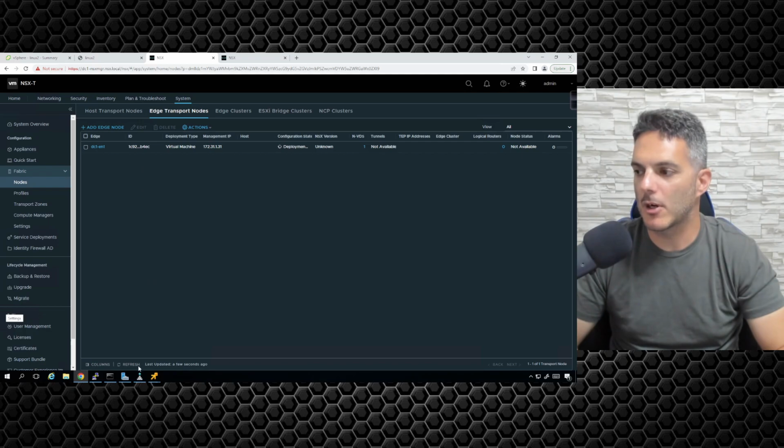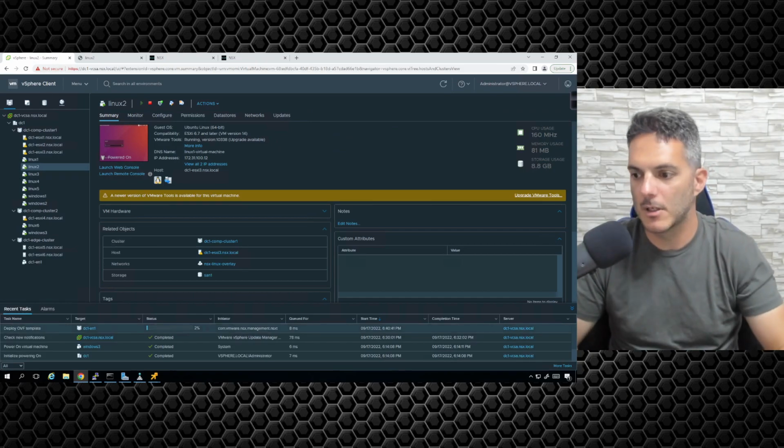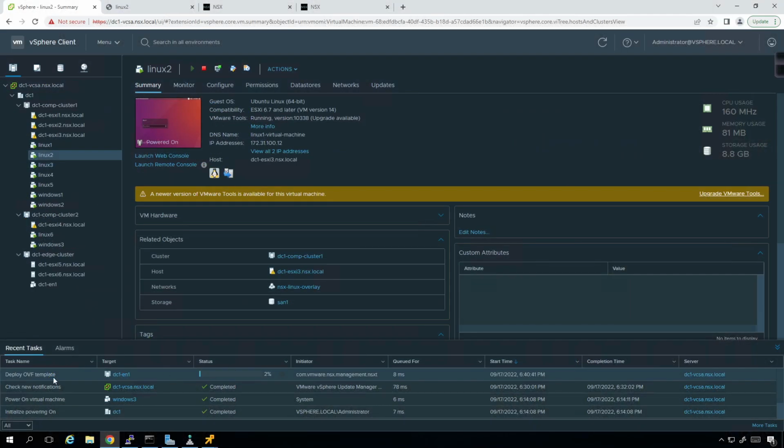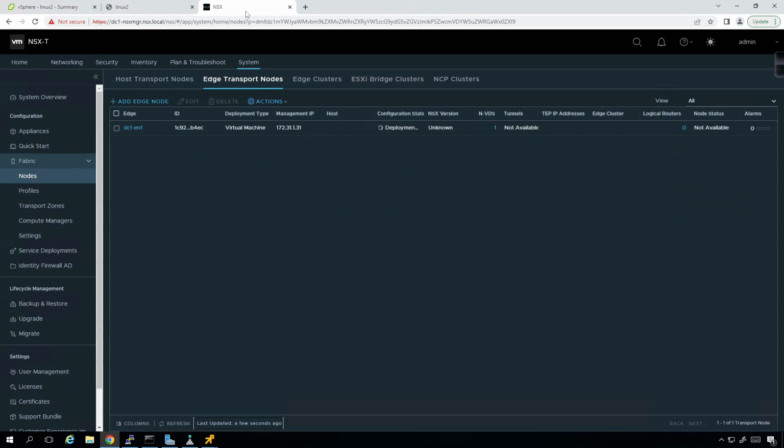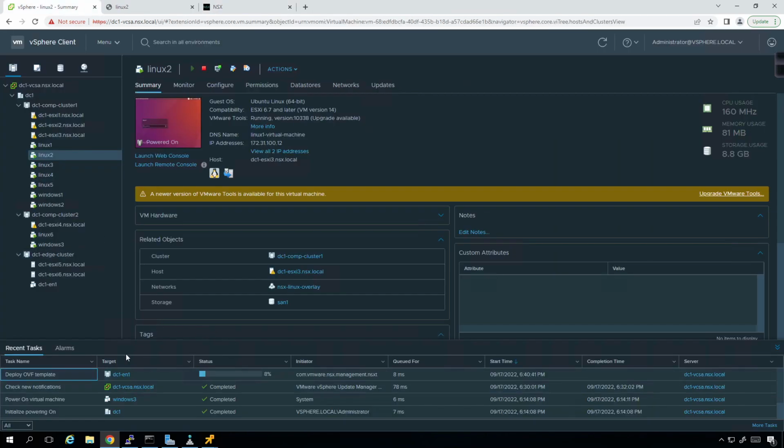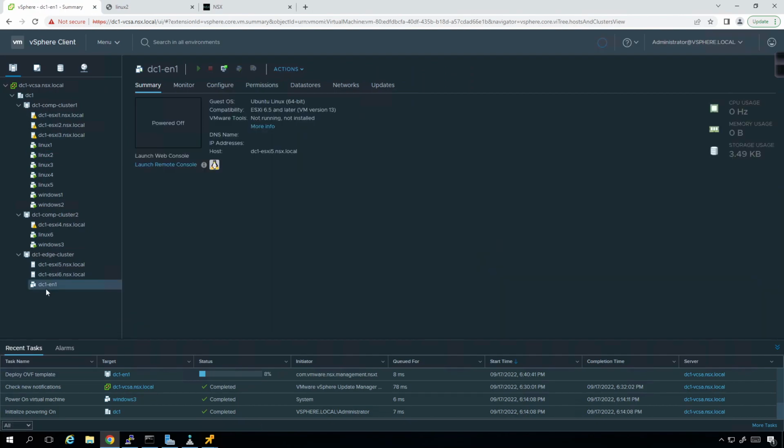So right now we are in deployment mode. It says deployment. Now if I go over here to ESXi or in vCenter, we're going to see deploy OVF template, and this is NSX Manager. So what's going to end up happening is I'm going to close this window out, and it's going to deploy this from NSX Manager to here, and this is what we're going to be deploying.